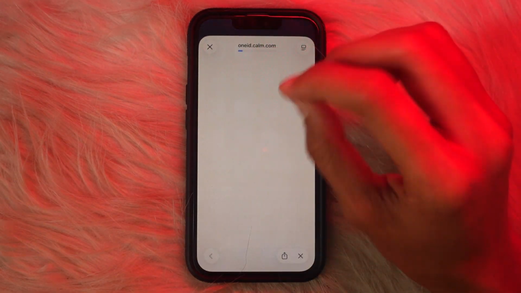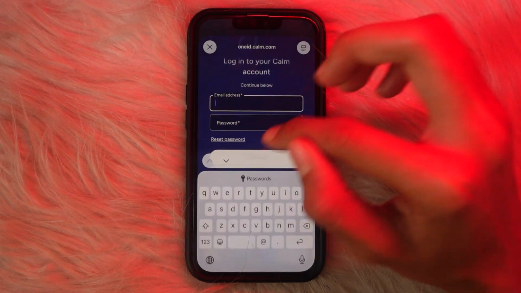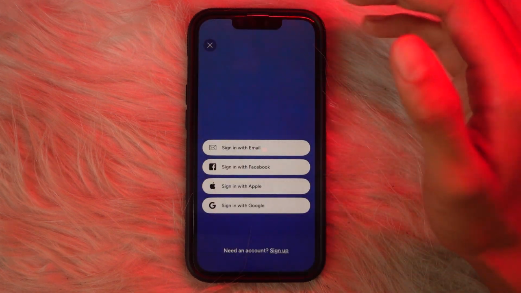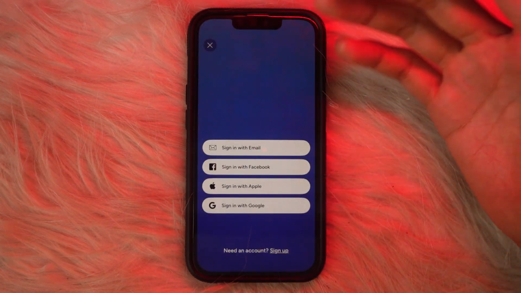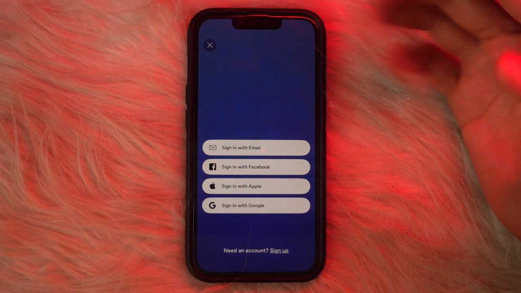Then go back to your login page and enter your email and password. Tap on the continue button and you'll be logged in, and that is how you can recover your Calm account.